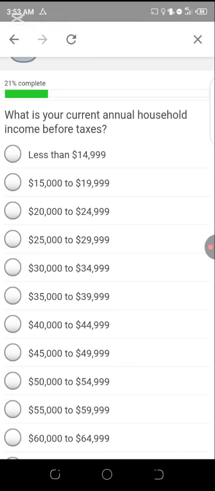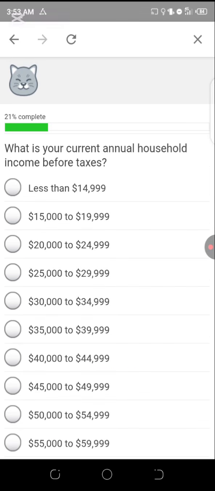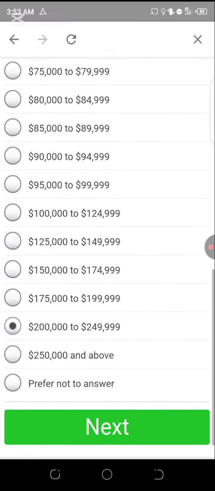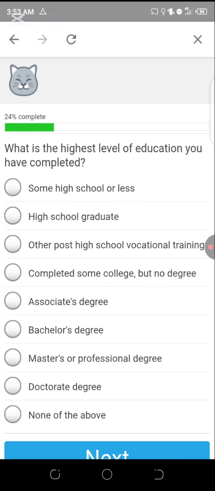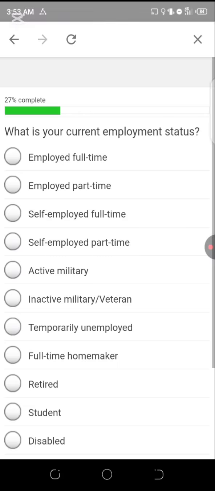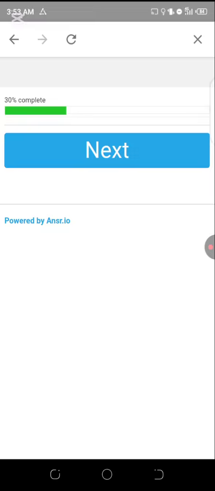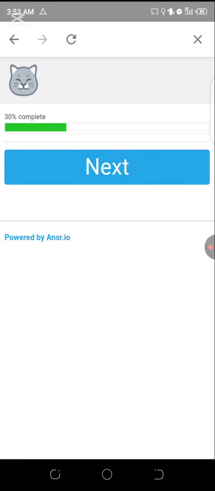What is your current annual household income? I'm using 200 to 249,000. You can see it over here. What is the level of education you've completed? I'm using master's or professional degree. What's your employment status? I'm using full-time employed. So these are my demographics. You can see over here it's at 30% complete.